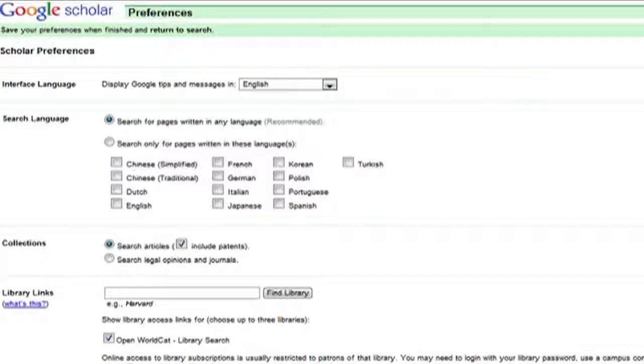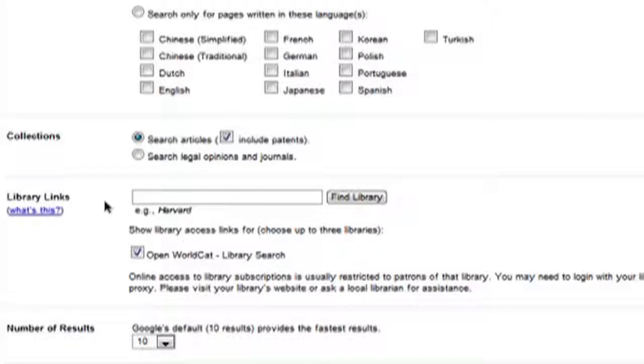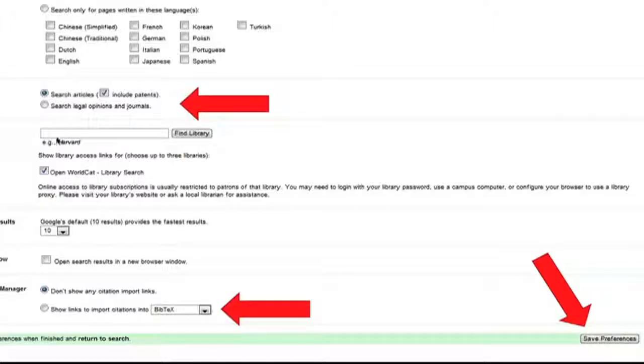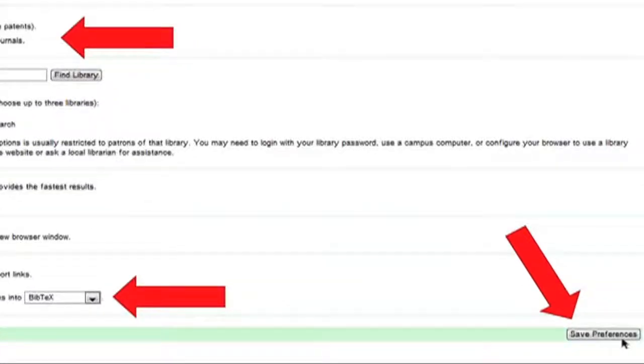An important thing to notice here is the library links. So I can, for example, do that WorldCat operation, but limit it just to a particular library, say Harvard, Stanford, Yale. One thing to note is that when you get all done with these different options, say exporting your citation into BibTeX or searching legal journals, you have to save the preferences. Don't just hit the back button. You might select all these preferences, but be sure you see in the lower right corner the Save Preferences option. Don't forget that. Otherwise, all your work will have been for naught.